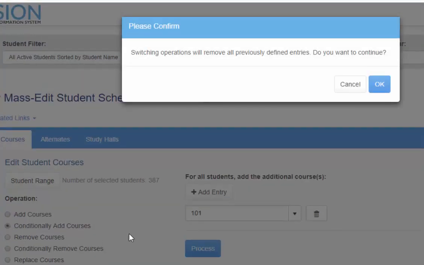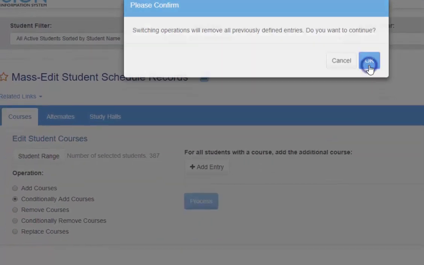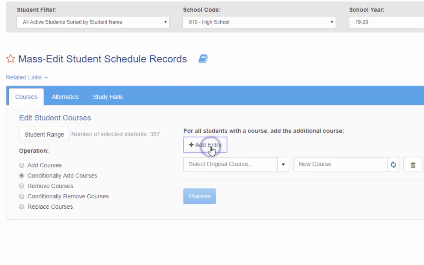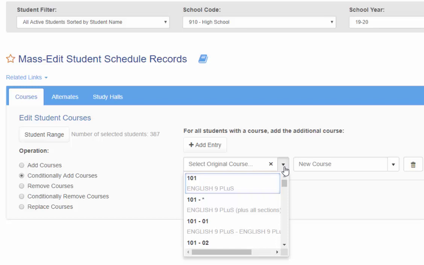Conditionally add and conditionally remove work very similar. So I'm going to take a look at conditional add, and we are going to click and add an entry. This is going to limit who is going to be processed. So we're going to limit our students that are going to be processed on a course that they have already been given as a request or scheduled into. So I'm going to drop down my list, and you'll see that we can select just the course code, and that will be for students that have this course as a request. We are going to give them another course.